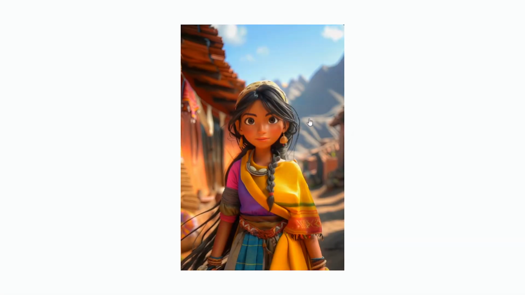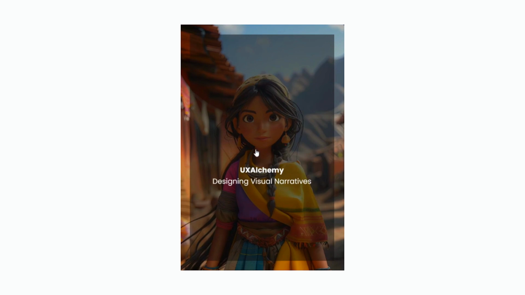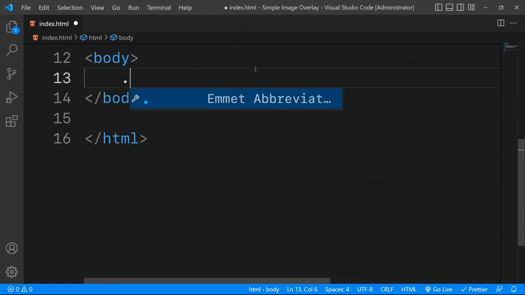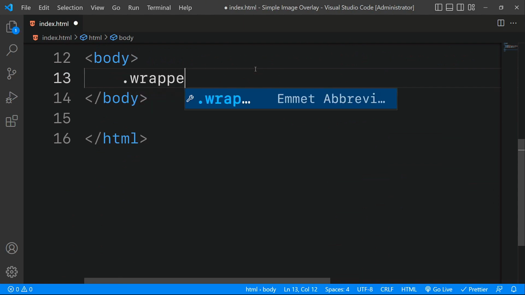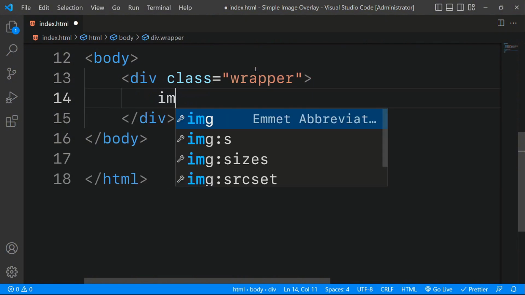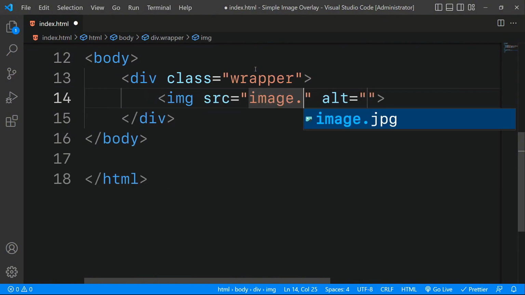Now, without further ado, let's dive into creating this overlay effect that gracefully unfolds the text content with a smooth transition. Let's get started. First, in HTML, we will create a div with the class wrapper. This will serve as the main container for the image and text content. Within this div element, we will place our image first.